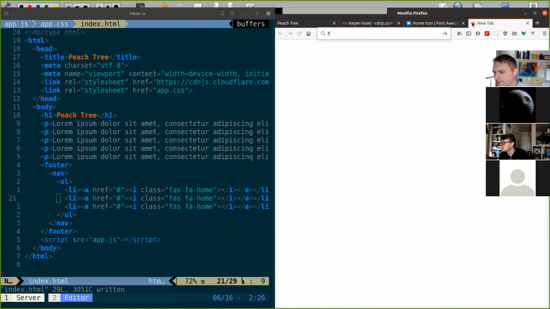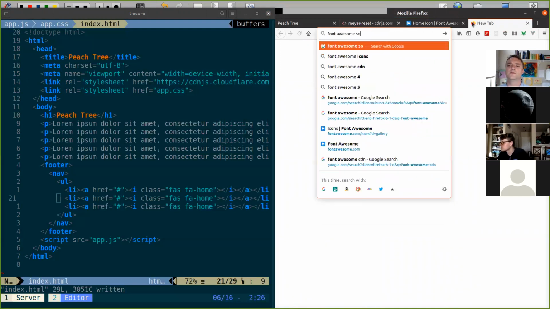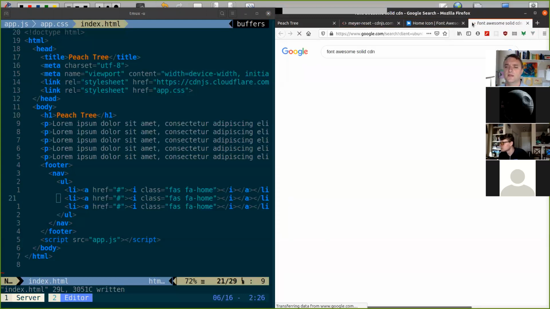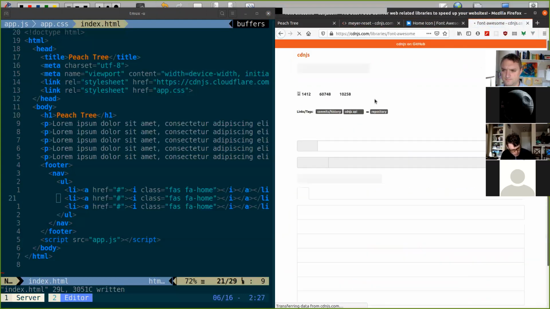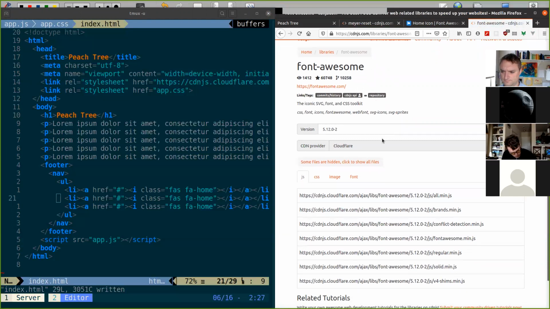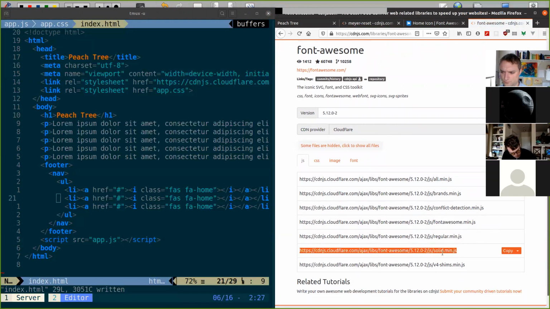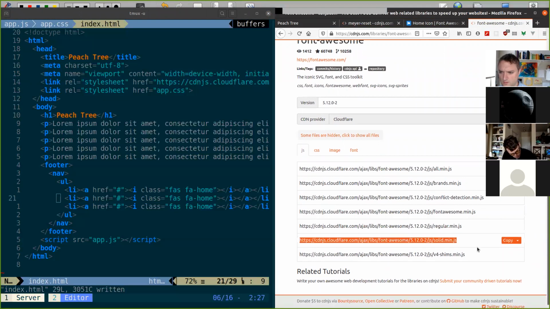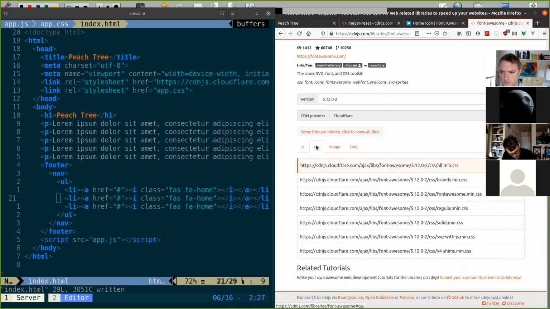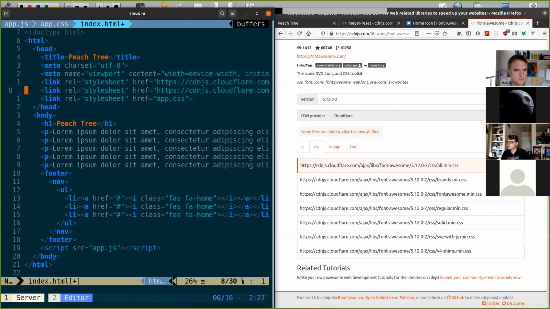So I'm gonna use another CDN. Font Awesome Solid CDN. So I copy this script tag. No, don't want the script tag. There we go. I copy that link tag. I'm going to throw this one after my reset as well.